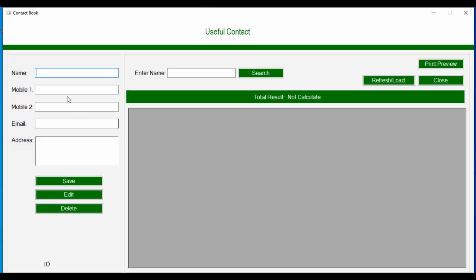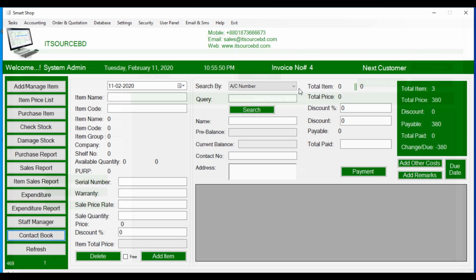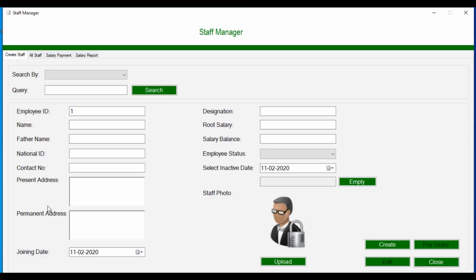Here is a contact book. You can save useful contact numbers here, and the last option is staff manager. You can track your staff and their salary from here.